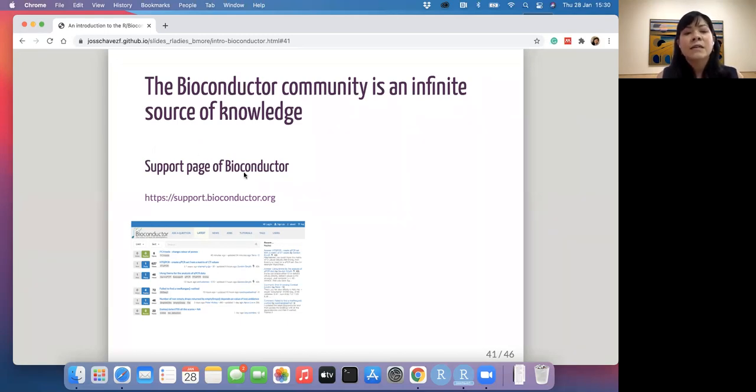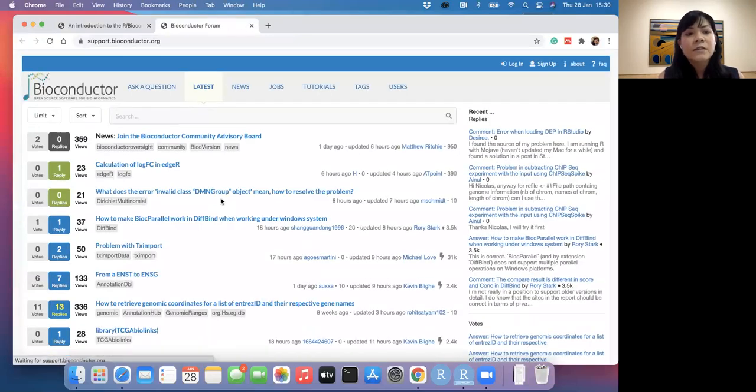And Bioconductor has a support page that is located at this link. So if you go to this link, you can see all the questions that the community is asking. And here you can ask directly the authors or the maintainers of the packages about a problem. For example, if you are experiencing some issue with your dataset and you have no clue why it's failing, you can contact the maintainer directly and ask for some help to resolve your problem.